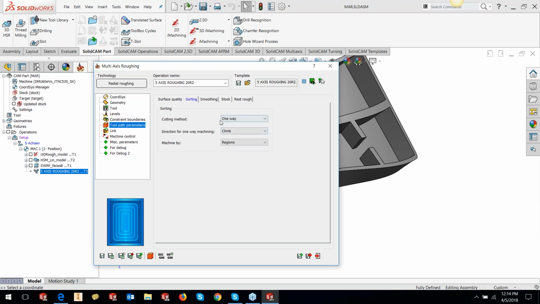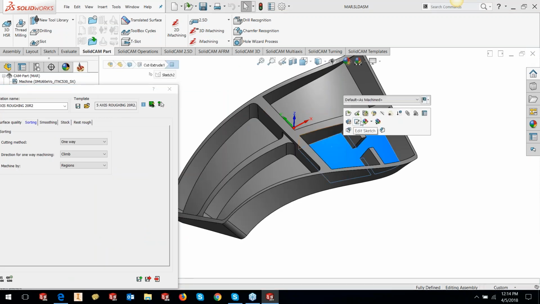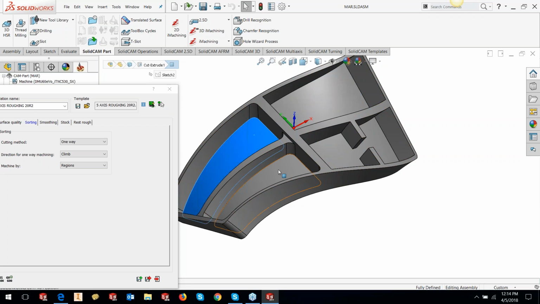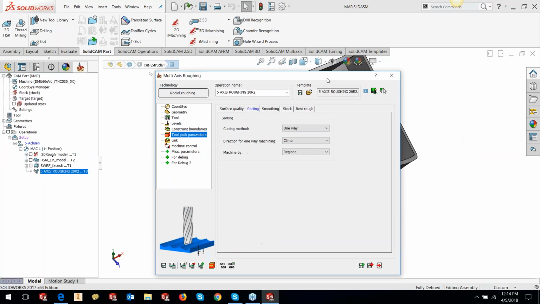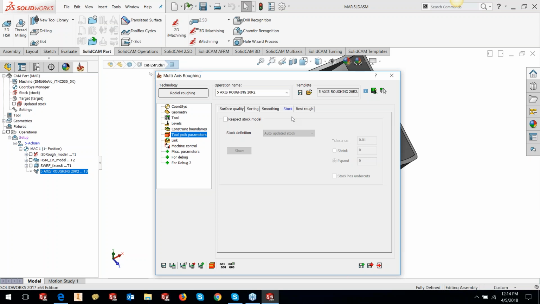In the sorting, we will have one-way machining, and it's going to be pure climb milling, and we're going to machine by regions. That means it's going to finish one region first, then jump to the other region, then finish the next, and then the last. For smoothing, we will use the corner smoothing and also the links smoothing. Since I have defined exactly the surfaces that need to be cut, I don't need to define the stock model, or the rest rough. For rest rough, we will see another operation after this.